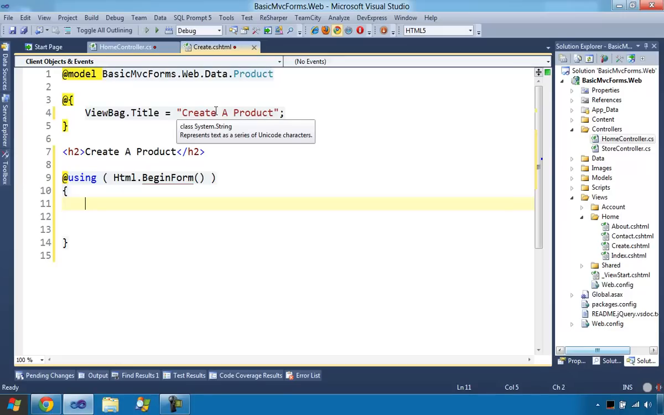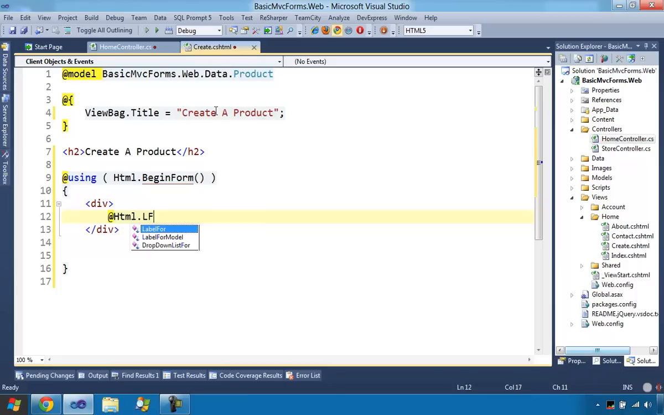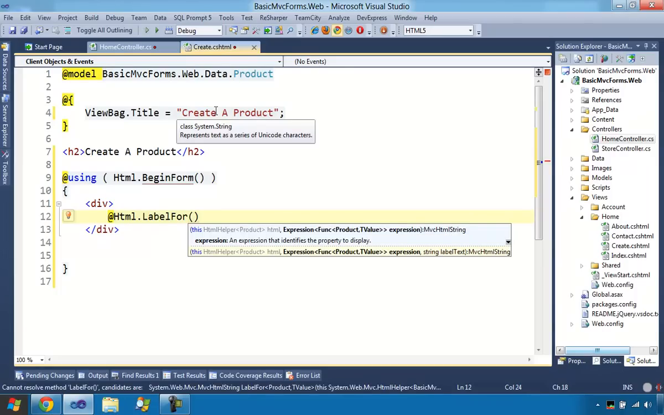So we have a couple of properties on our product here. We're going to have a name, price, quantity, those kinds of things. So let's just create a few areas. Let's say Html.LabelFor. We could just type the name of the field here, but we get a lot more durability over time if we do it this way. So let's say LabelFor, let the model go to model.Name.